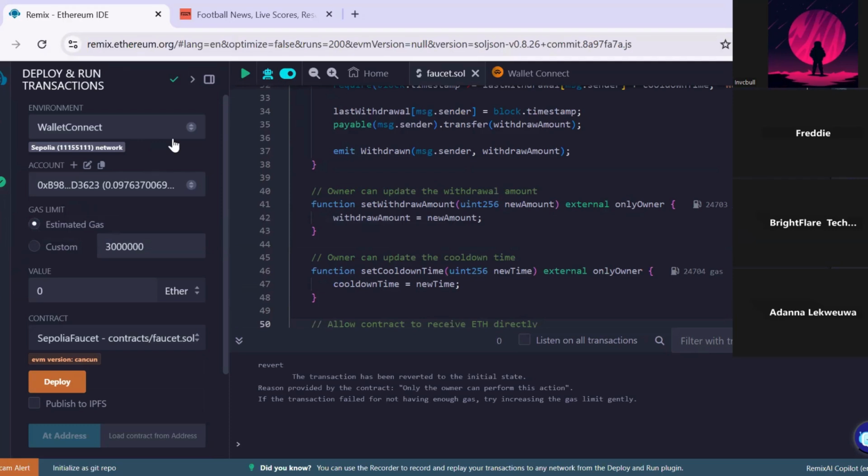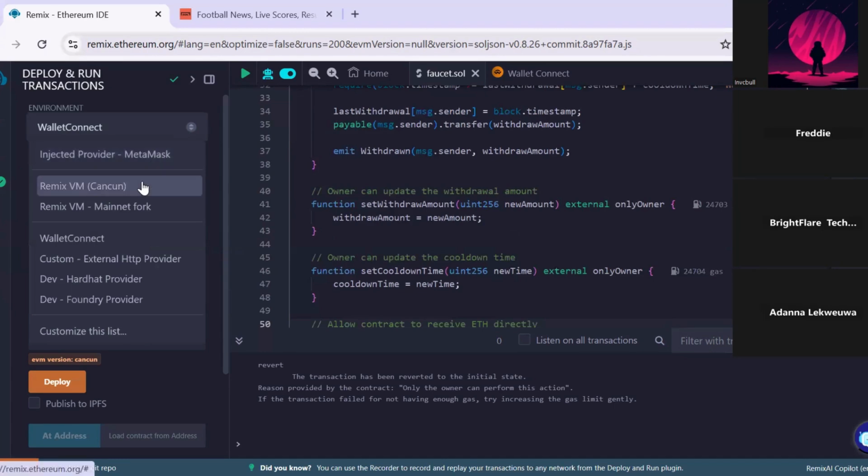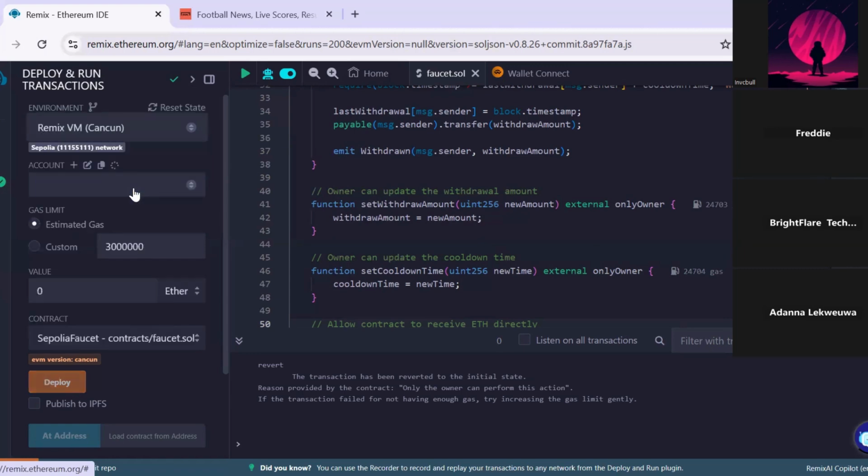To deploy, I'm going to use two ways. First, I'm going to deploy on the virtual machine that Remix provides by default, right? This is going to be confined inside Remix, so it's not going to be available on Sepolia, Ethereum, or anything yet. It's the Remix virtual machine, the Cancun network by default here. And I'm also going to deploy this on Sepolia Ethereum, which all of us can have access to. So let's just quickly do that.